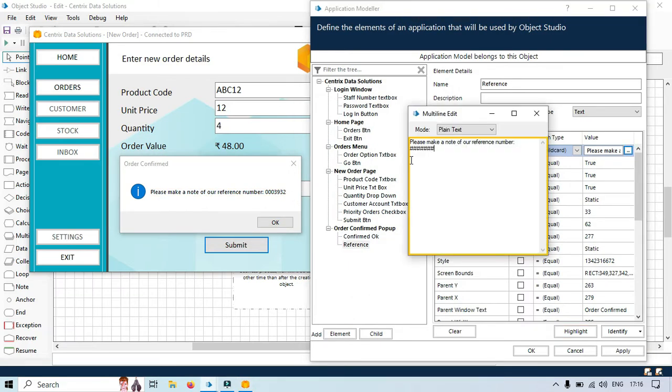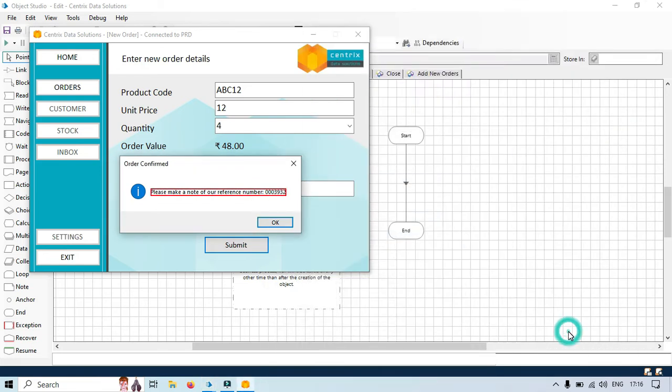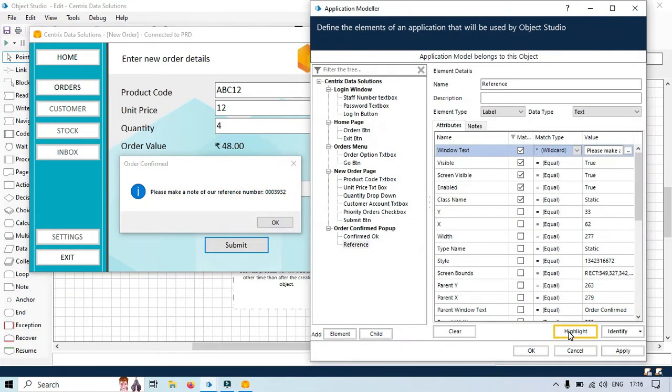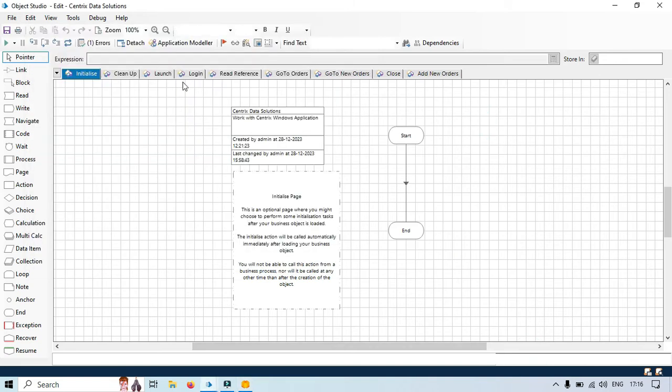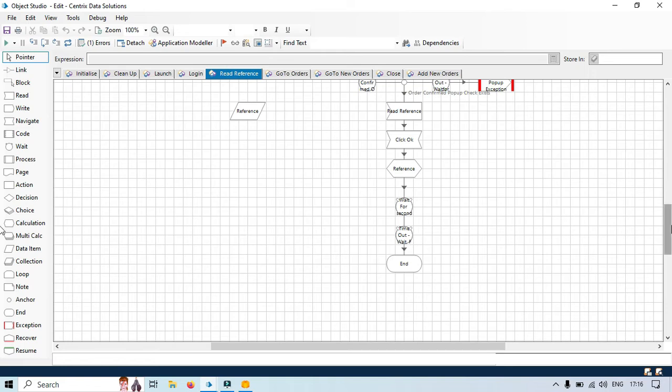Instead of using the question mark and hash symbol, we have another wildcard, that is the asterisk symbol. So we put it in only one place, and it can capture all the numbers. If it is 7 digits, 8, 9, 10, whatever, it will capture here. Close this, highlight this. Now it is working fine, right? Now let's click on apply, close this. I'm going to use this to show you here in the read reference.